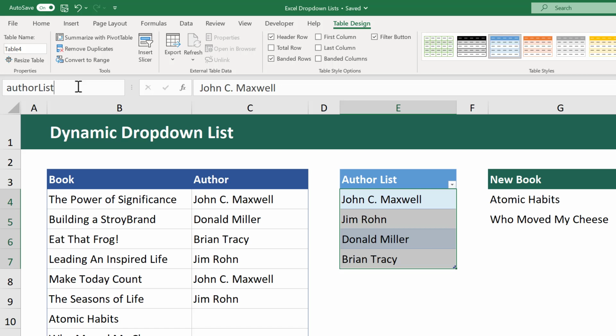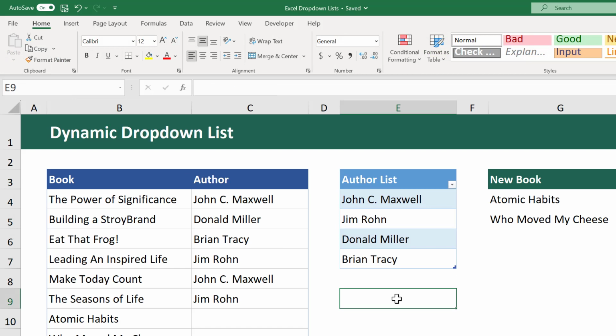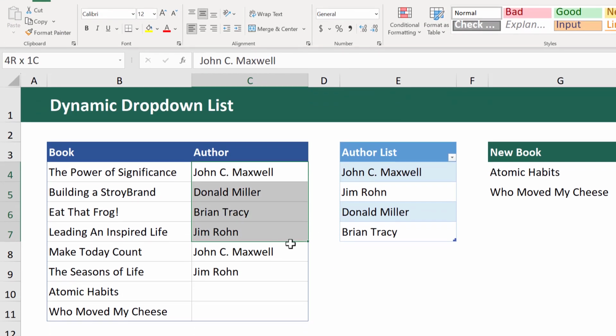And once you've entered in your range name, go ahead and press the Enter key on your keyboard. Your range name has now been created, and you can see it by clicking the down arrow next to the name box.